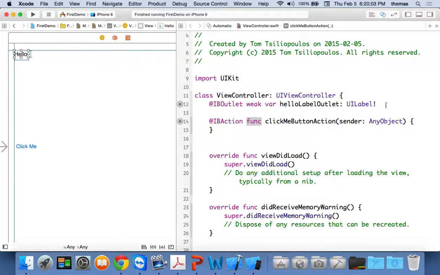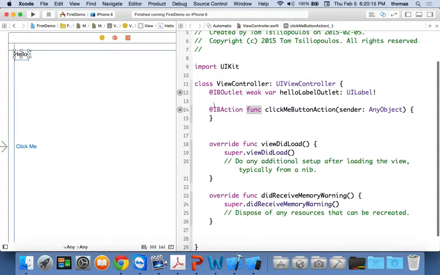What does this do? Well, it gives me a connection to my hello label. That means I can access my hello label outlet. That's what it is, right? I could have simply just called this hello label, but that's what it does. So I've got these two things.